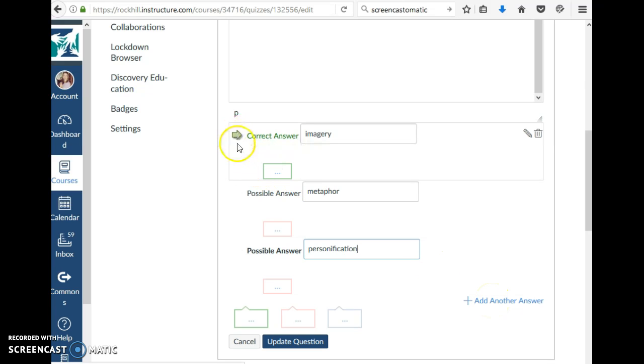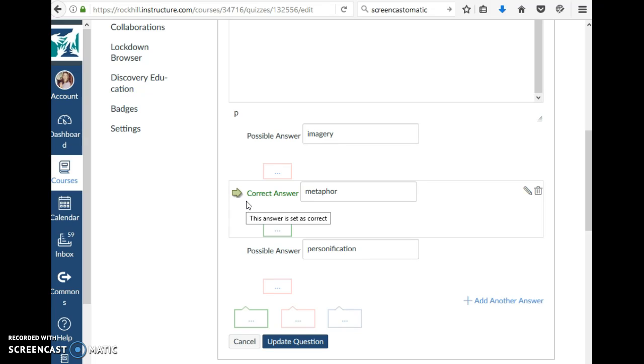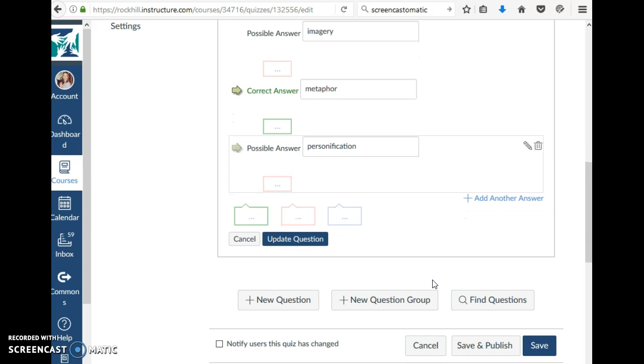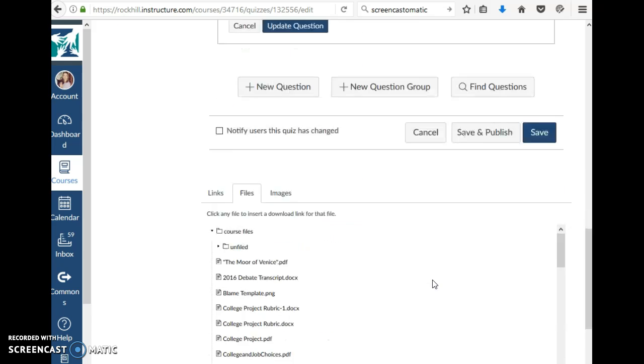Here you can see these little arrows that appear. When you want to mark the correct answer, you click on that arrow for the correct answer. So since mine is metaphor, I'm going to click there, and now that becomes the correct answer. And that's how Canvas can grade it for you, and all you have to do is confirm that that's the score that you want to give them. So that's kind of the basics of multiple choice.